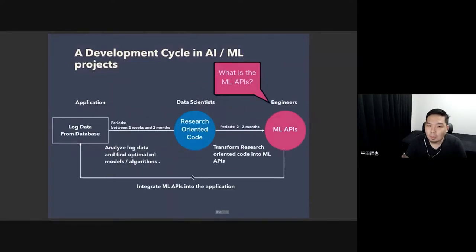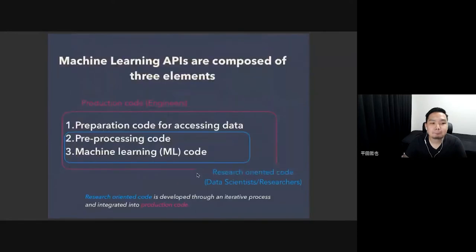So what are ML APIs? Machine learning APIs are basically composed of three elements: preparation code, pre-processing code, and calculation code or ML code. So researchers focus more on writing pre-processing code and ML code through an iterative process, and then it is integrated into production code. On the other hand, engineers have more responsibility to write the whole part of the code at production level.